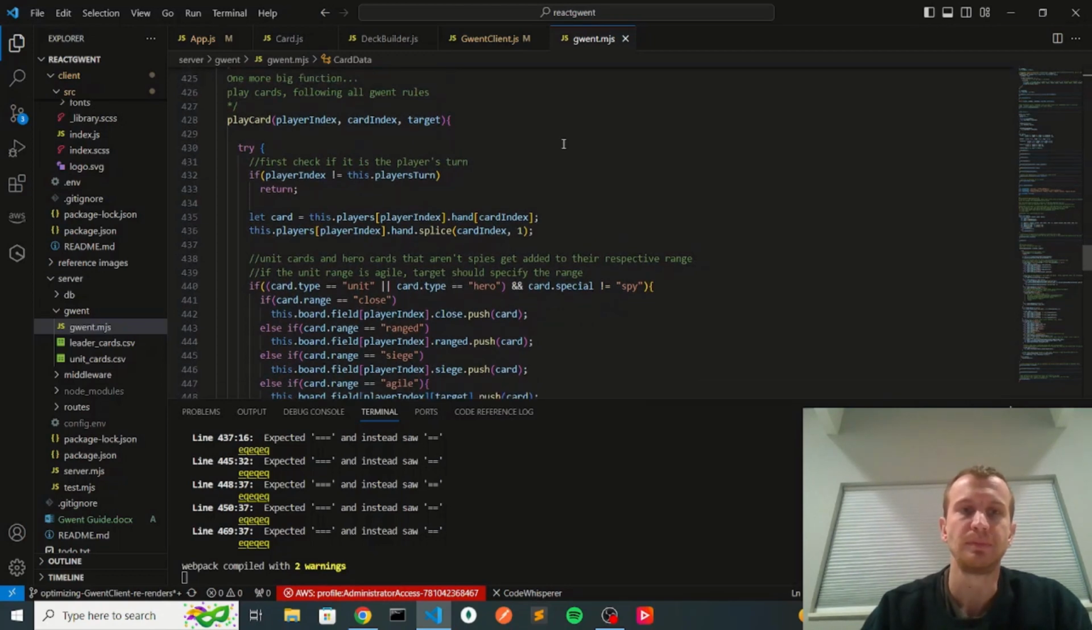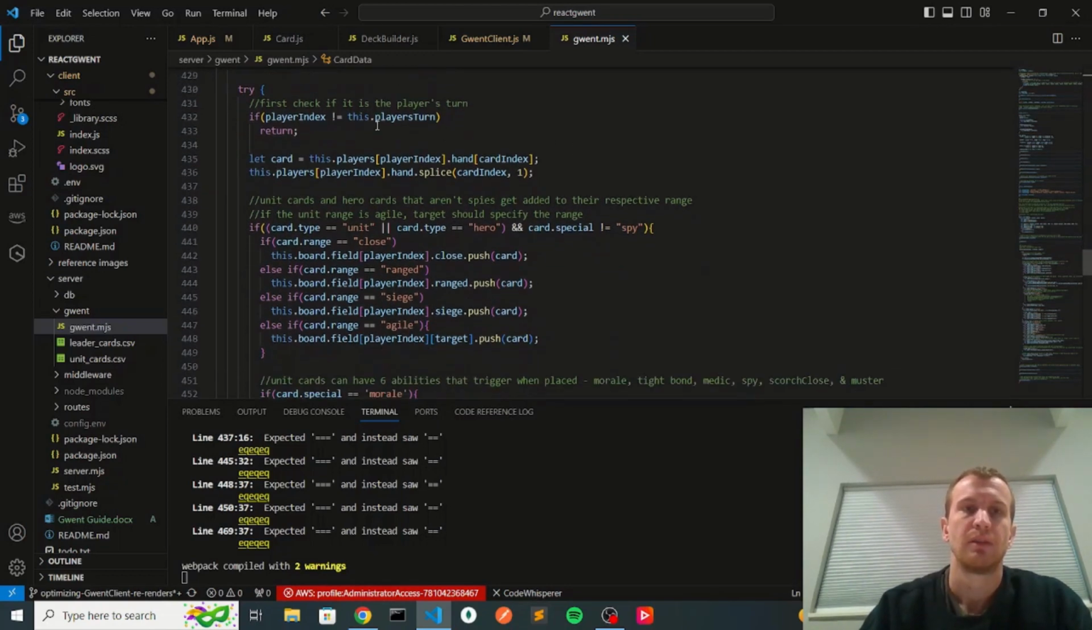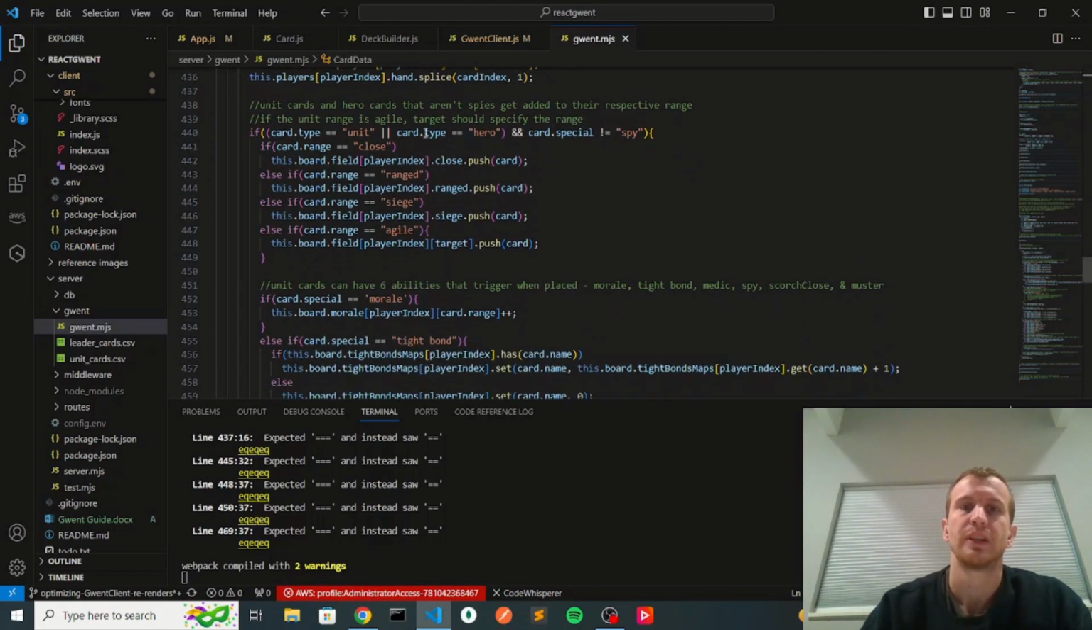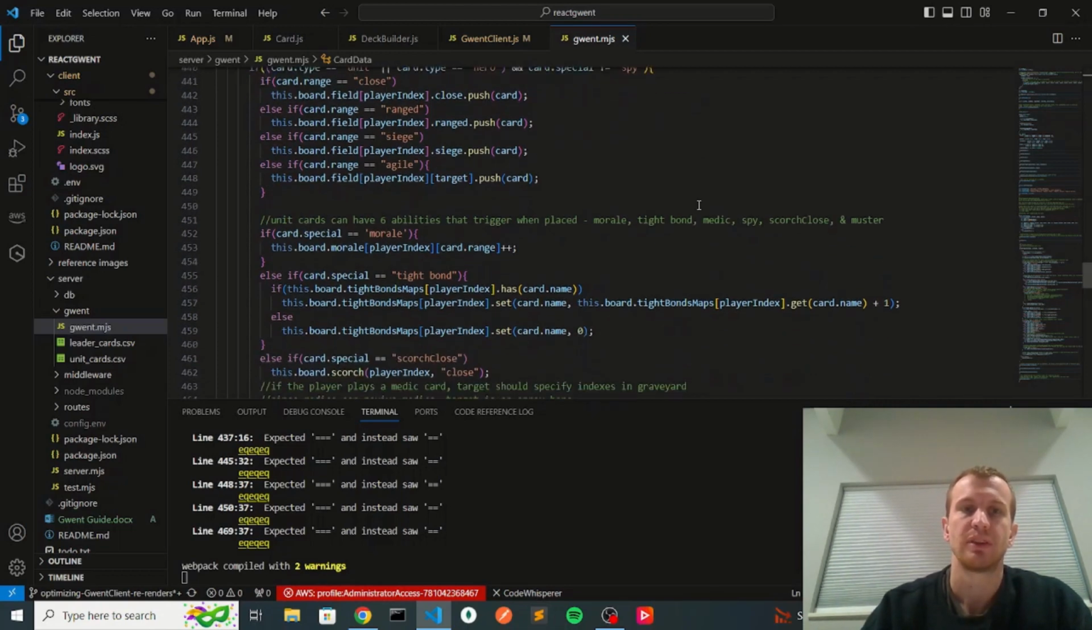So first it checks if it's your turn or not. Not your turn, your move doesn't count. So, yeah, it says no, thank you. Then it checks if it's a normal unit card or a special card. It's a normal unit card, and it's not a spy. I pop it into the row straight away and then I activate the abilities after that.